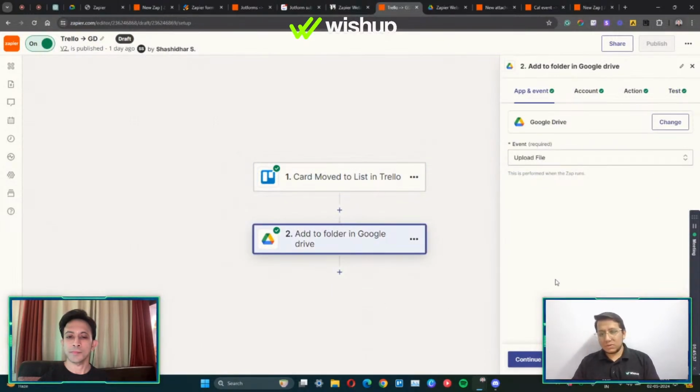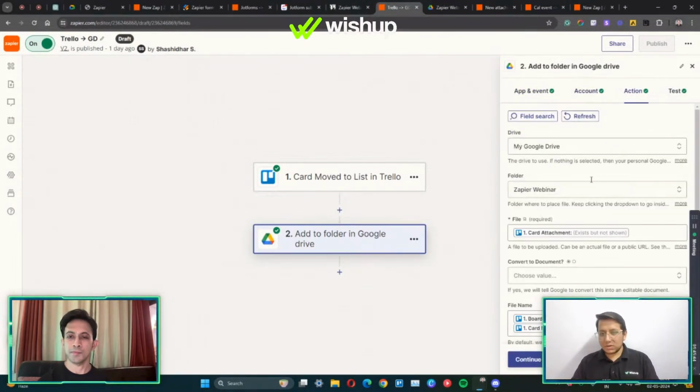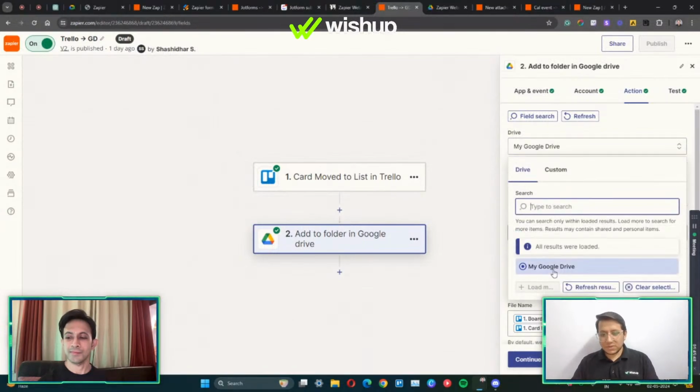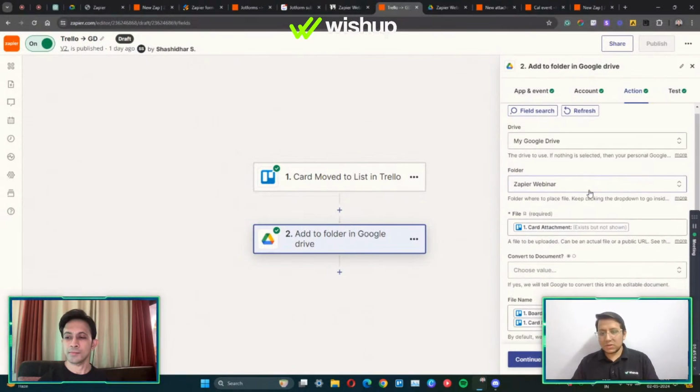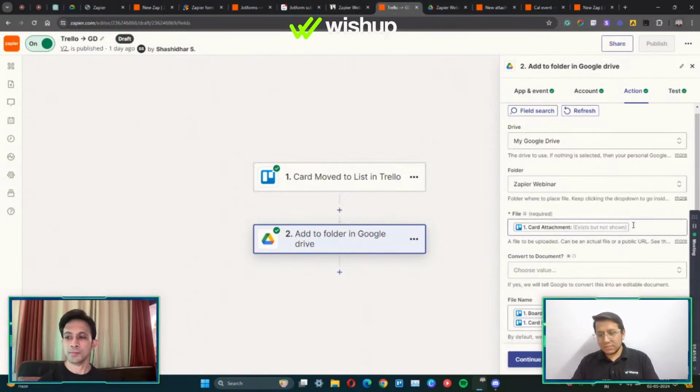Yeah. Now we come to Google, right? So what I want is I want to upload the file, right? I continue, I connect my account, and you have it. Now it's just mapping the drives. I will select my Google Drive over here. I've already made a folder which is called Zapier Webinar, so I've mapped it over here.